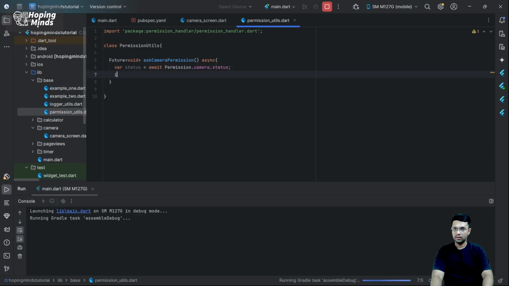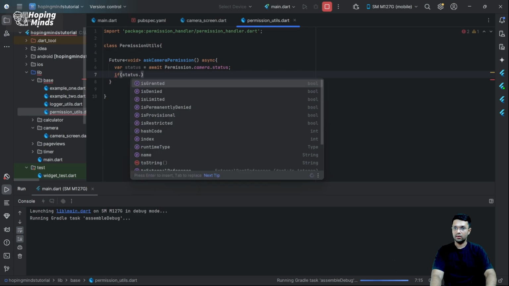Now, if status dot, according to you, what do you think should be the permission status before the app is asking permission? Is granted? Definitely not. Is denied? Can be the case. That's because until now the permission was never been approved.